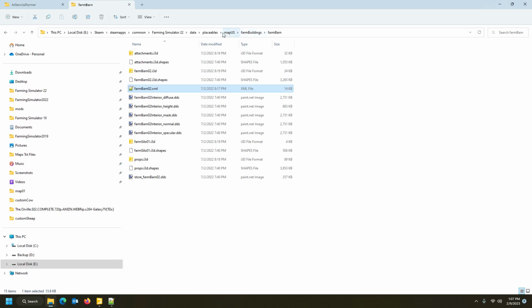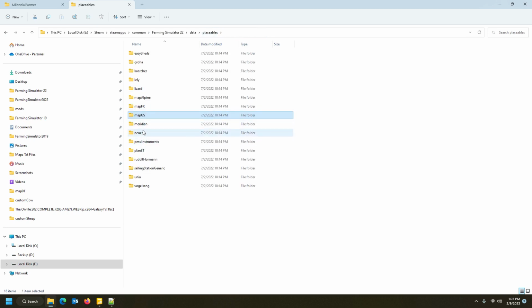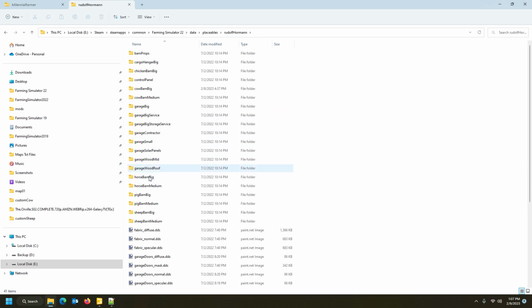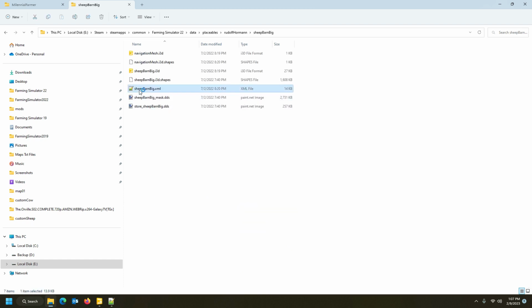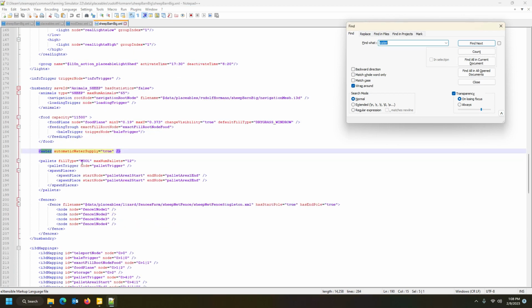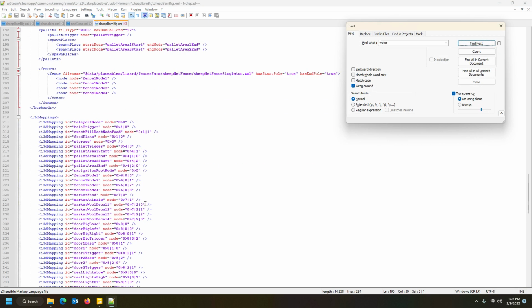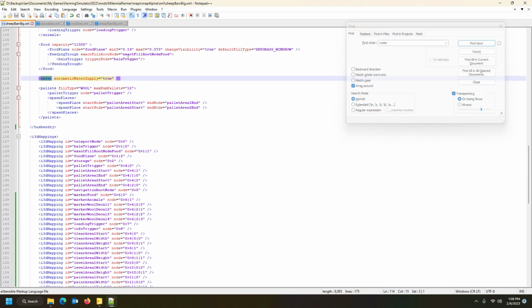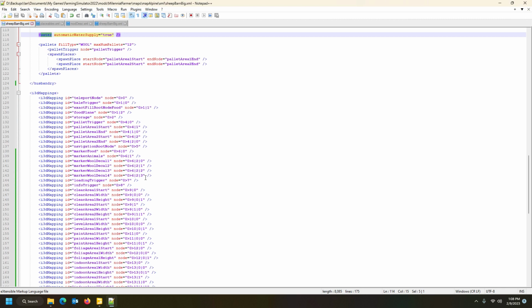So let's go back into placeables. Rudolf Hoffman, sheep barn big. There it is. And open this default one. Control F, water, just like that. That's water supply true. That is fine. Find next. So there's no root node for water. 0, 1, 2, and then 3. That is very strange. For a moment I thought that was our problem. Okay, so that is definitely not it.